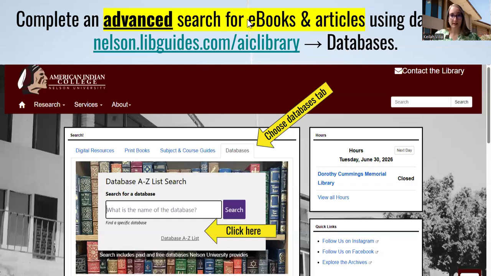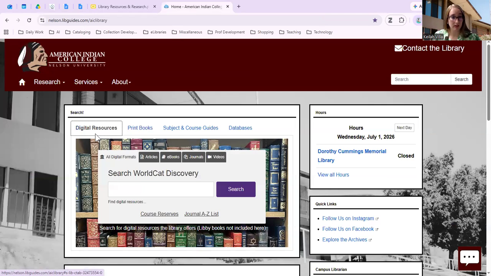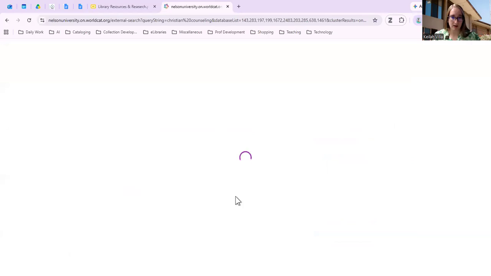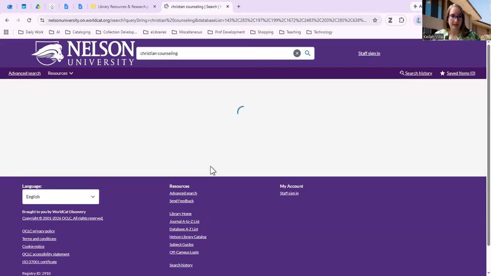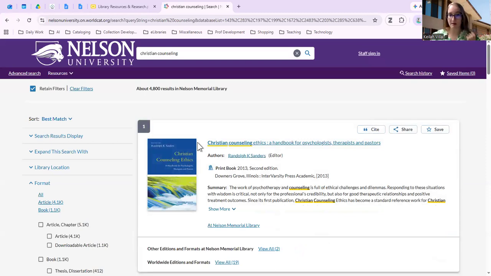So let's go ahead and take a look at what that process would look like. So we're coming over here to digital resources. I could choose whatever I want, but for our purpose, I'm going to do everything. And let me just look up Christian counseling again, since that's what we were already looking up. Let's take a look at what I can see. So I have 4,800 results that come up related to Christian counseling.